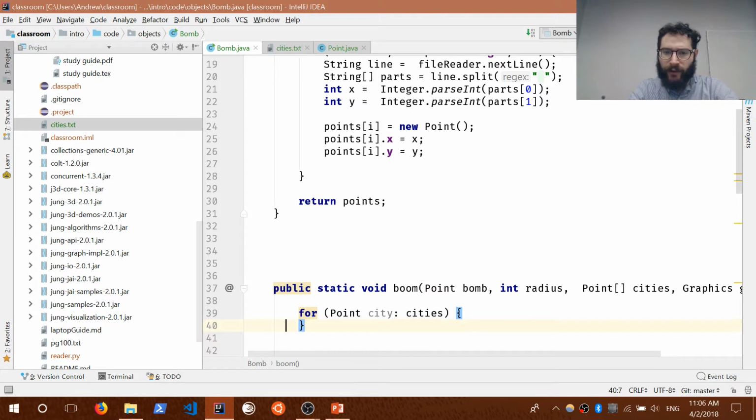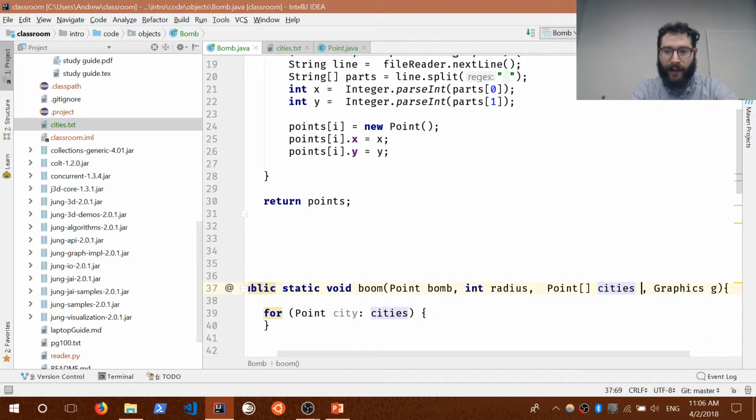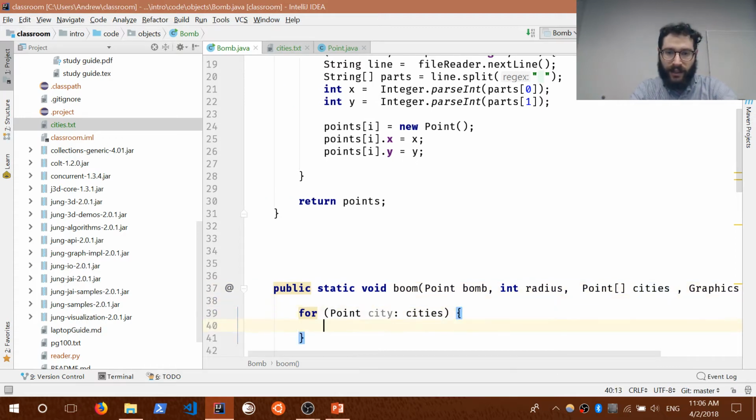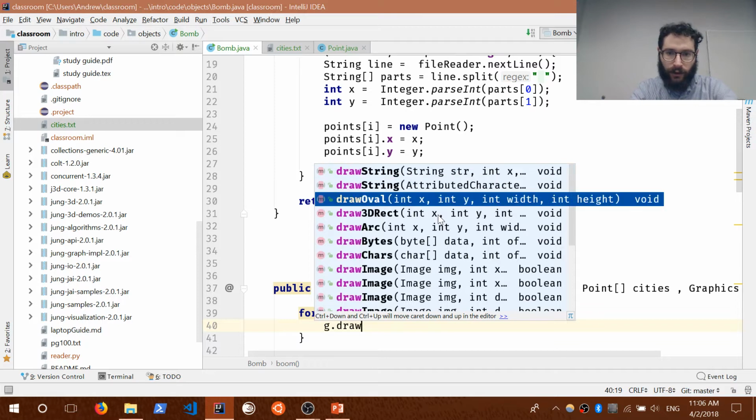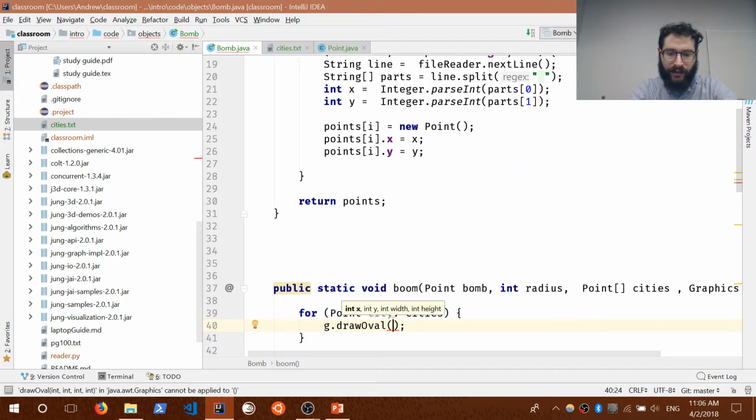So here we wanted to first draw all the cities, right? So for each point city in all the cities we have, which is an array of cities, so we have an array of point objects. What are point objects? They're x, y coordinates. So for each of those, we want g dot draw oval, and we want to draw it. Well, where do we want to draw these things? They have a radius, right? So let's say they're radius of 3.